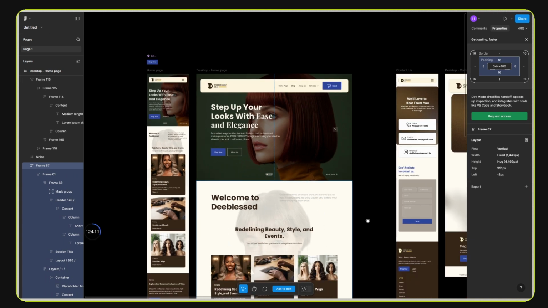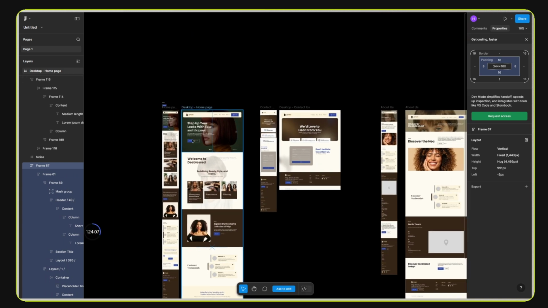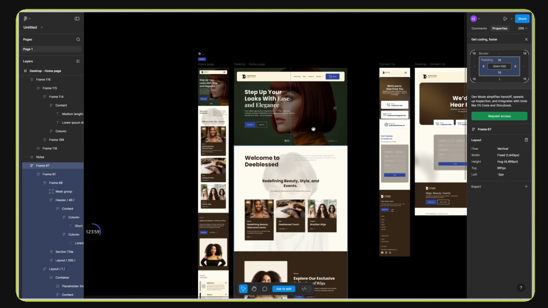So before we start building, out of all of the pages he had, I told him I only did these three: the home page, the contact, and the about us. So he arranged these for me.